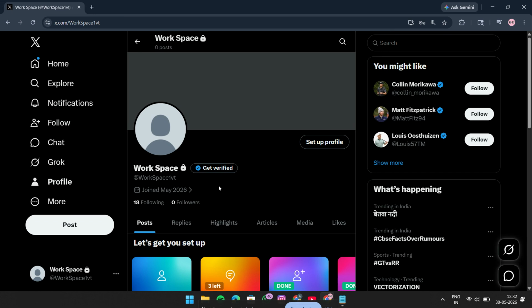If you're checking multiple accounts, repeat the same process for each profile. And if you don't see the join date right away, try refreshing the page or making sure you're viewing the full profile instead of a post preview.